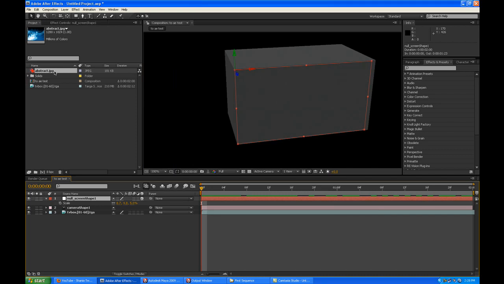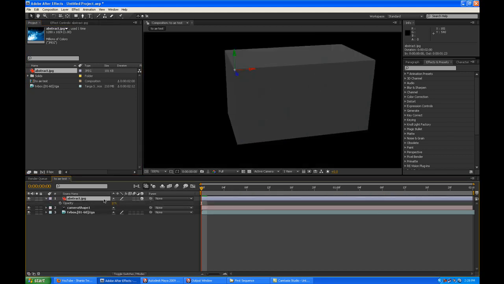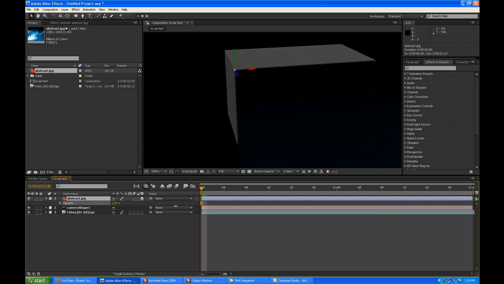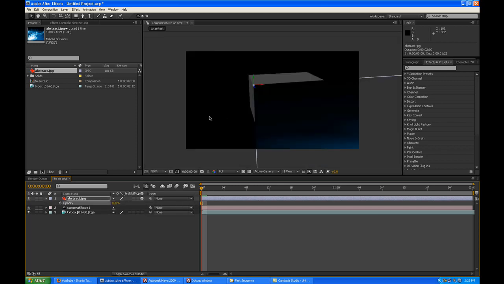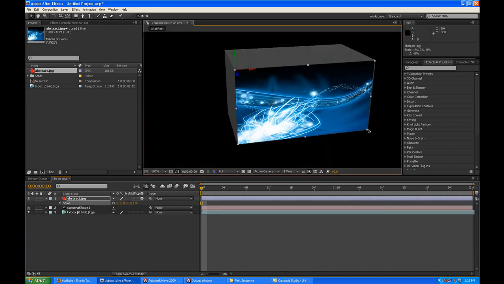We can replace this null object with this image. So what you have to do is press Alt, click, drag and drop it here. It drops it here, but we're not able to see anything because opacity, press T, is 0. That'll make it 100, and the size is too big. Press S and get it down, and we can just position it however we like it.